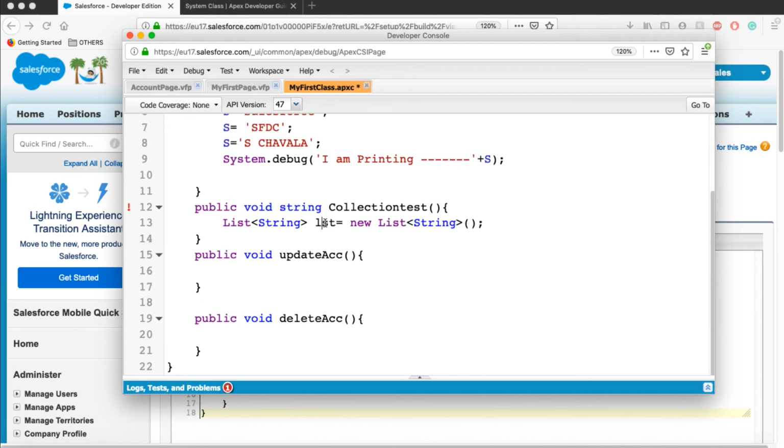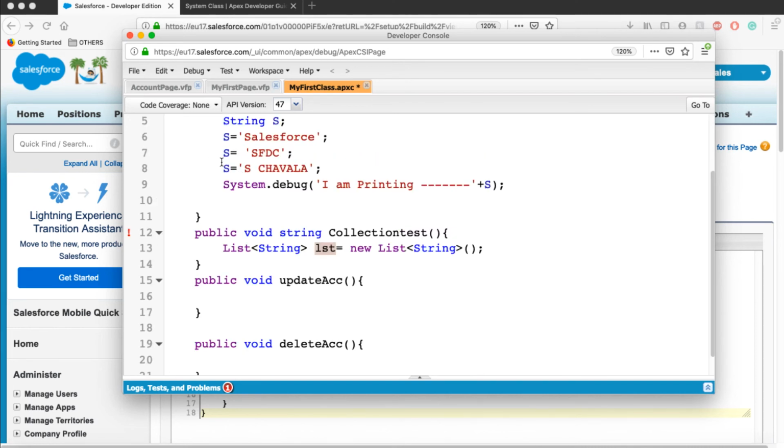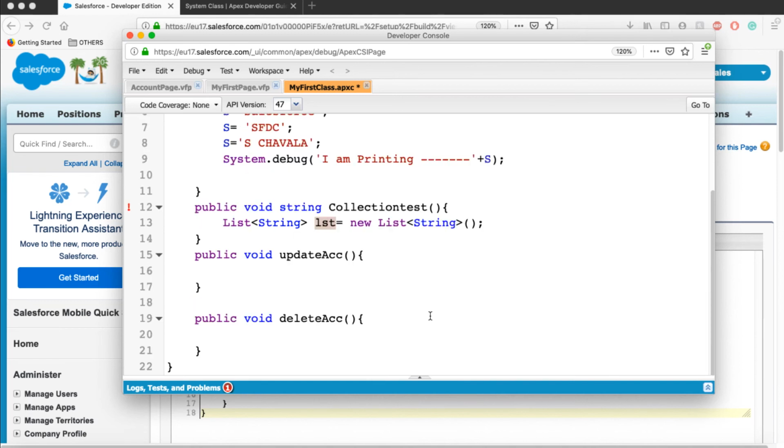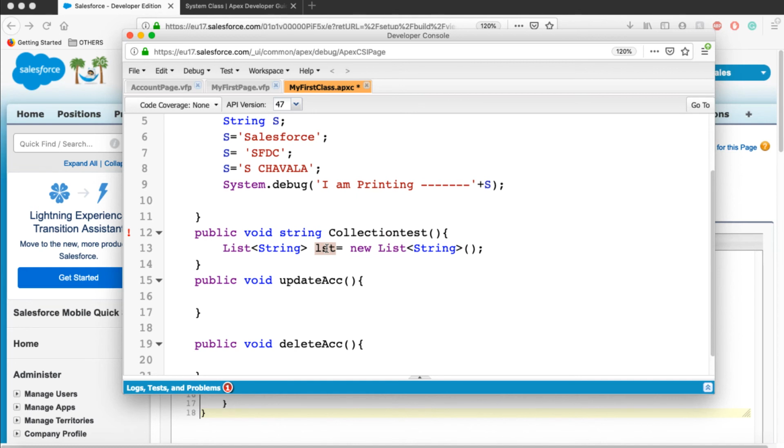Control S. Here lst is a variable and s is also a variable. But what is the difference? S can hold only one data, but lst can hold multiple data because this one is a collection variable. Now lst is a variable which can hold only string type of data. Here we are making the lst generic, meaning this particular lst variable can hold only string type of data. If we put integer instead of string, the list can hold integer type of data.